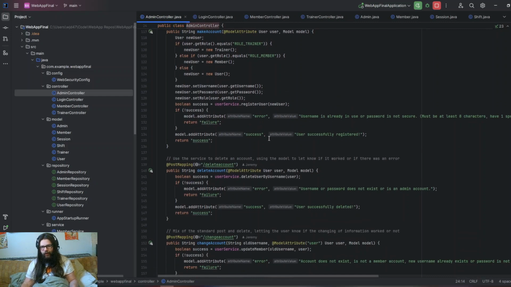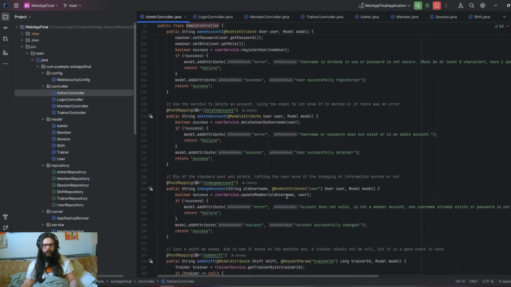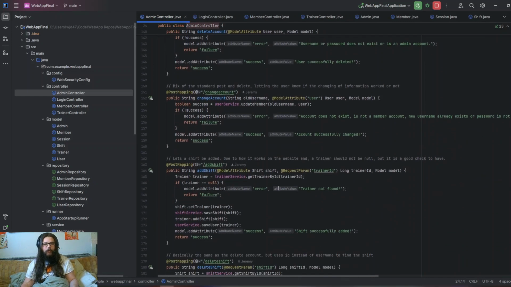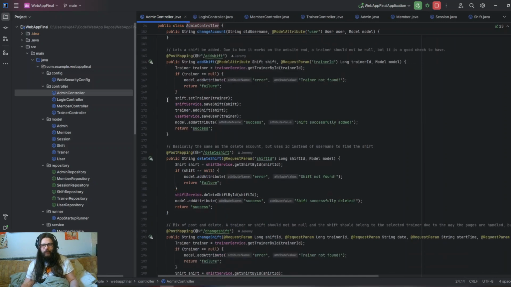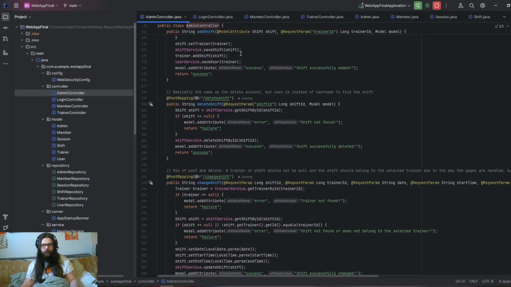Then delete account just uses a service and then has a failure there, so I can't really talk about it here. Same with update member, and then add shift. Obviously you need a shift and then you need a trainer, and you get the trainer by the ID, and it checks if they exist. Then it sets the trainer. It uses the shift service to save the shift, and it sets the shift to the trainer, and it saves the trainer as well.